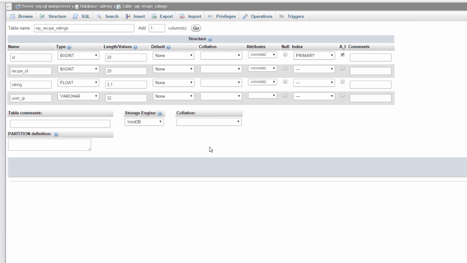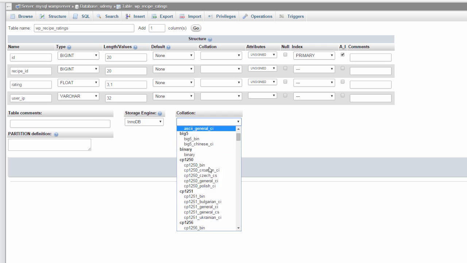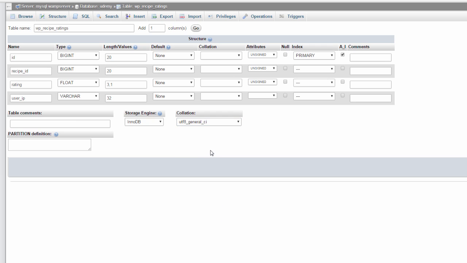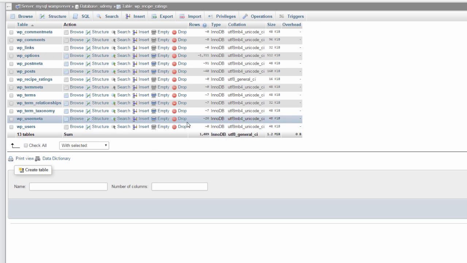The recipe_id will contain the ID of the post. This will also be a BIGINT with a length of 20. The rating will contain the actual user rating along with their user_ip. The collation should be set to utf8_general_ci. This is the collation WordPress uses, and we want to keep this consistent as well. Let's create our table now, and you should receive no errors so far.